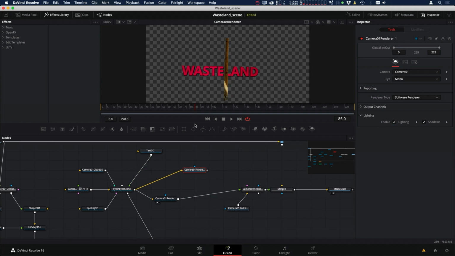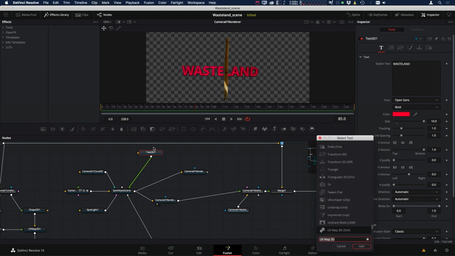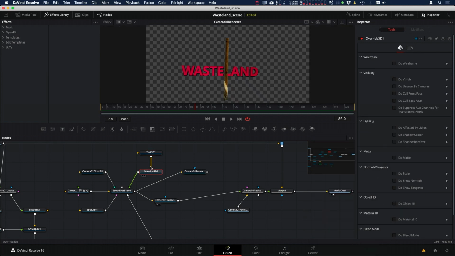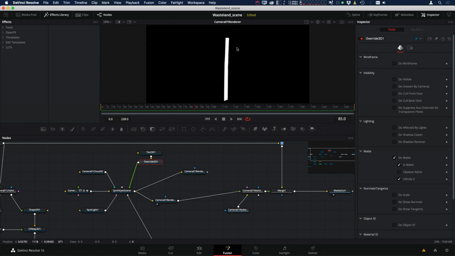Let's work on the pole first. One way we can do that is if we go into the 3D text, hit Shift+Space, and add an override 3D. In this override 3D, the setting we want is under matte. Click on do matte and is matte. Once we do that, you can see that in this render we have just the pole. And if I press A, you can see we have a nice alpha channel for that pole.